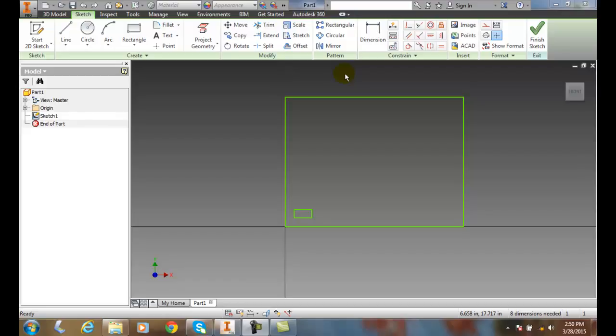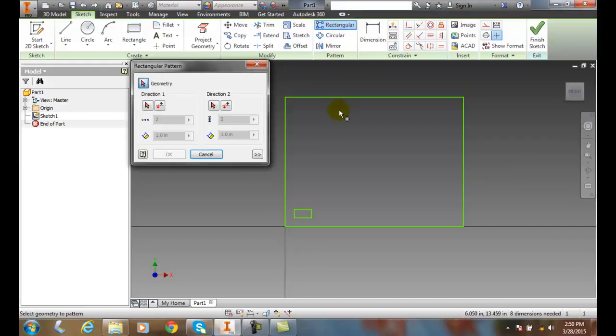Creating rectangular patterns. We can create a rectangular pattern in the Sketch tab, over here in the Pattern panel, and we're going to choose Rectangle. We're going to start with a rectangle pattern. First task to do is select the geometry. So when this is blue, I can select the geometry. I'll come down and window this rectangle.